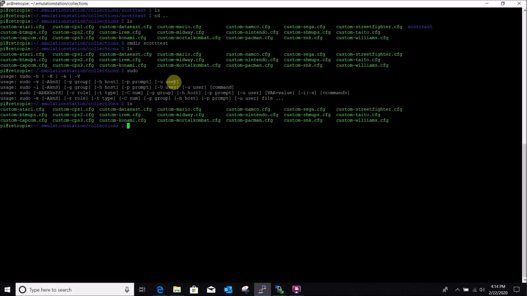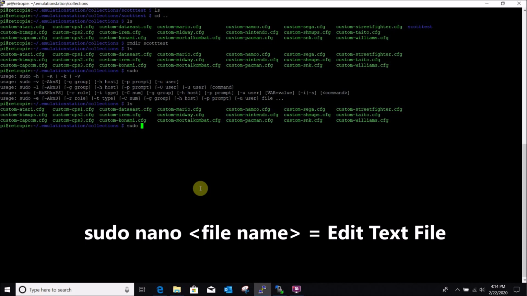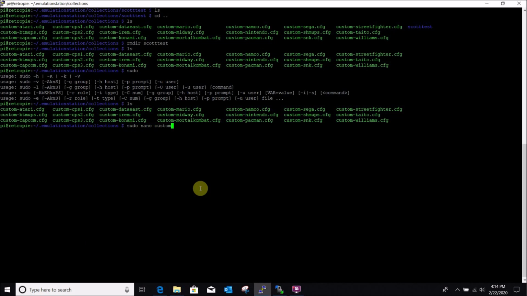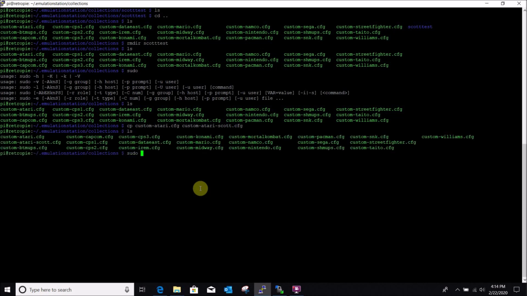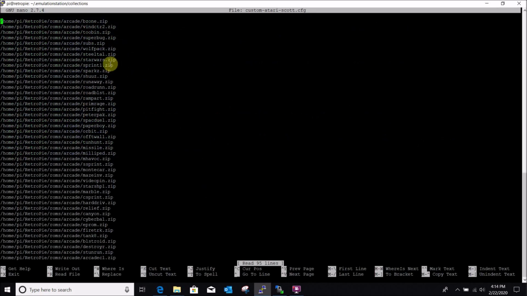So let's see what we got here. We're in the collections. There's the good old Atari's config right there. So let's do sudo nano custom Atari. Actually, tell you what, before we do that, just so we can play around with it, let's copy it. Custom Atari.config to custom Atari.scott.config. All right, when we look, yep, it's there. So now we're going to do sudo nano. So we're going to go into the editor. In the file we're going to edit, it's Atari scott.config. And boom, it's brought us up into this text editor.